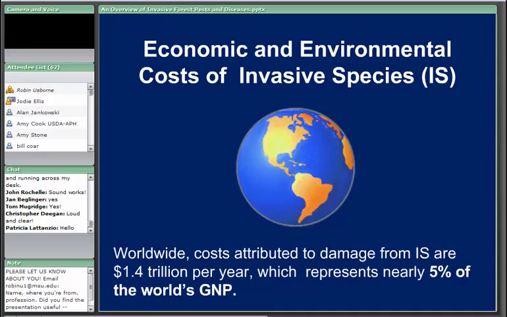But I ran across a figure when I was working for another presentation that impressed me a lot, and that was this figure that's listed here, that worldwide you can attribute about 5% of the world's GNP to dealing with invasive species. And when you think about just how much money that is, that's $1.4 trillion, probably more by now. That is pretty impressive. So it's important for all of us to kind of know what's out there. So I hope you'll enjoy this presentation, and off we go.